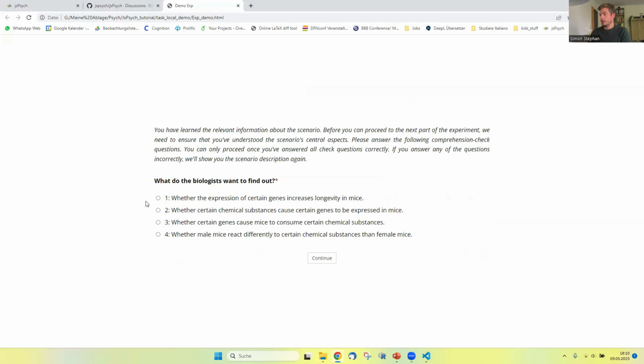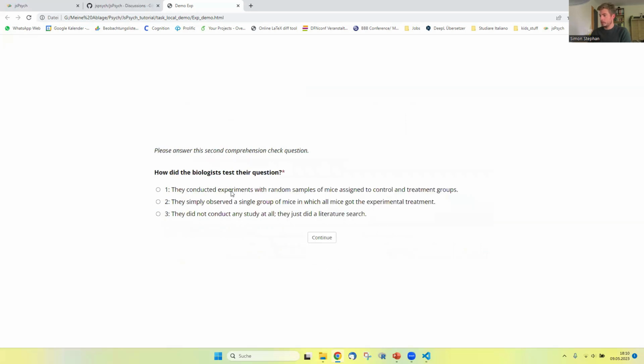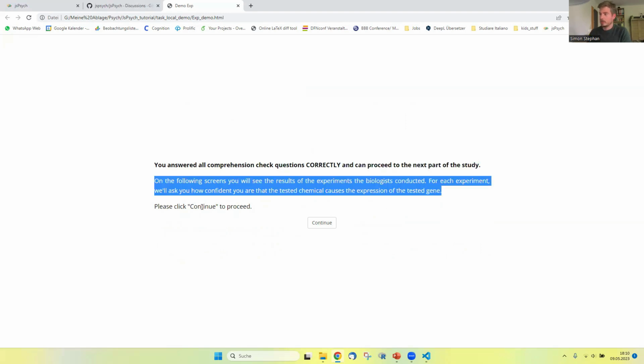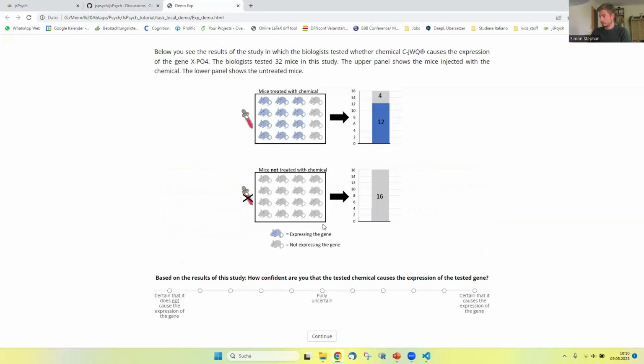All right. So now let me do it correctly. If I select the correct answers, then I want another screen, a different feedback screen that tells subjects that they passed all the comprehension check questions and that they can therefore proceed to the next part of the study. And then there's a short reminder here that they are now going to see, finally, the results of the biologist's experiments. So here's the first result.